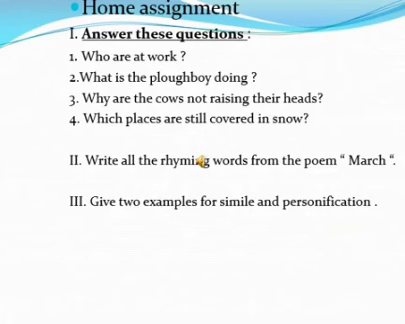Children, here is a home assignment for you. Let us discuss the answers in the next session. You are going to write these questions and answers, and all the three mains, in your old notebooks. First main, answer these questions. First, who are at work? Second, what is the ploughboy doing? Third question, why are the cows not raising their heads? Fourth question, which places are still covered in snow? Second main, write all the rhyming words from the poem March. Third main, give two examples for simile and personification.